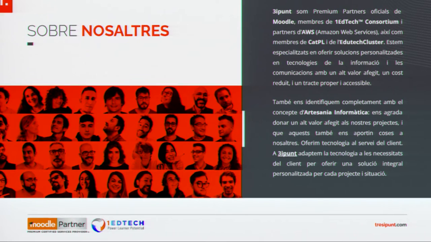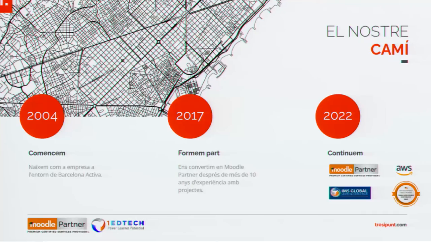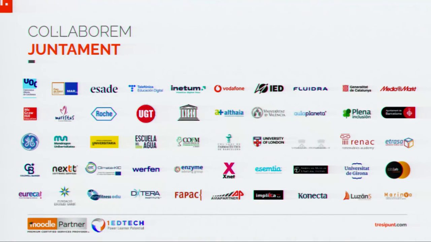And, well, just to summarize, we're Moodle partners. We're pretty much involved in LMS Global, which is one at Tech now. We're also part of the EduTech cluster from the very beginning, actually, and we like to think that we do IT craftsmanship. We try to find a way to adapt what our clients need. So, as I said, we started in 2004. In 2008, we started collaborating with the UOC University, and we went towards e-learning. Since 2017, we're Moodle partners, and currently we are doing loads of things in this 2022.